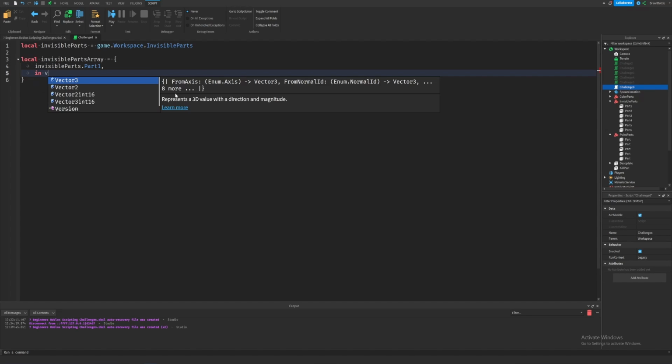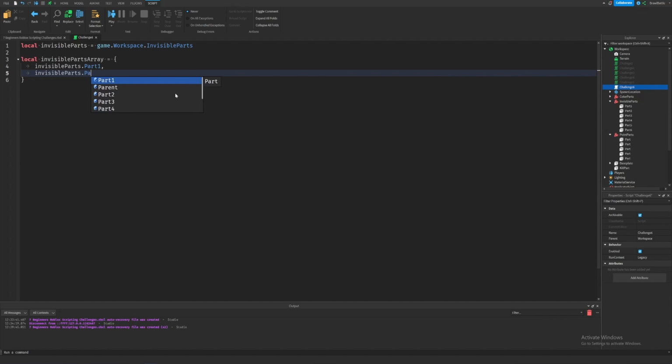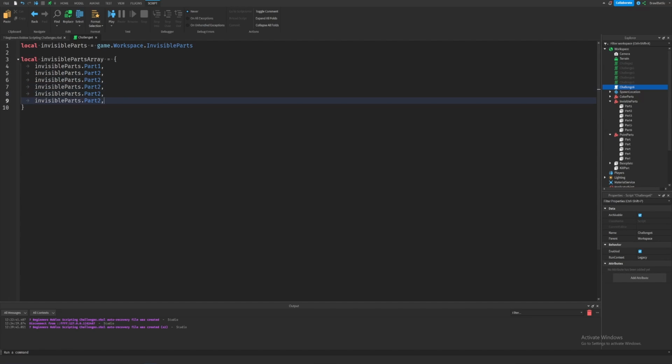Then we will do invisibleParts.Part2, and then we will keep on doing this until we get to 6 parts. So I'll just copy and paste this really quick. This is going to be a 3, this is going to be a 4, this is going to be a 5, and this is going to be a 6. And let's also get rid of this comma here. So now we have our explicit array.